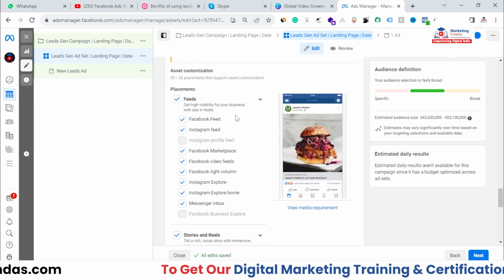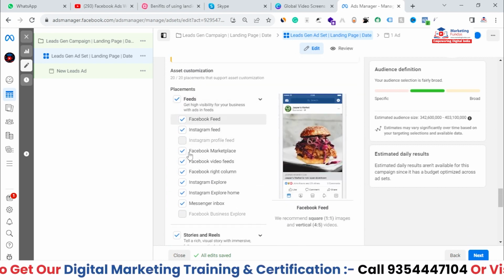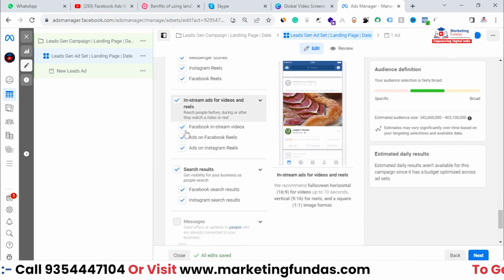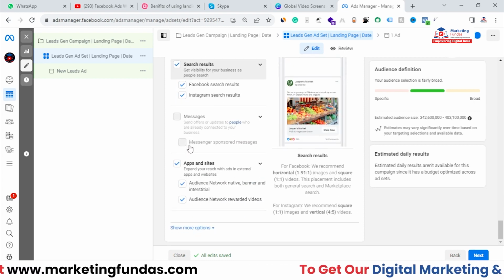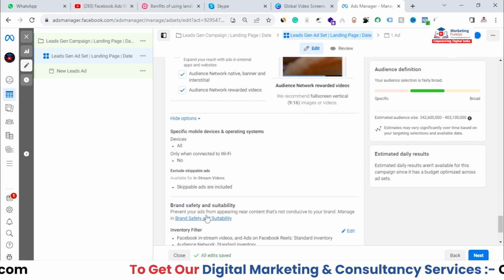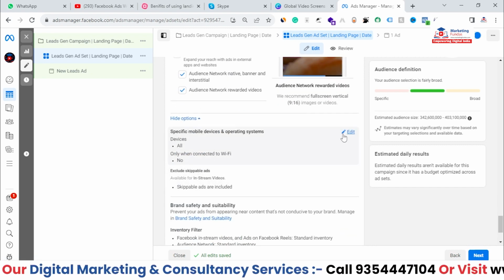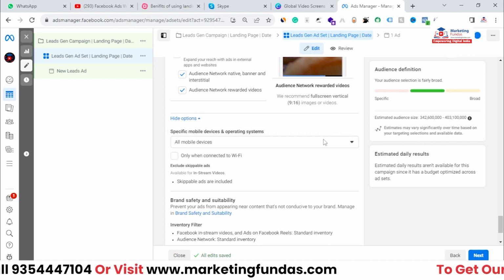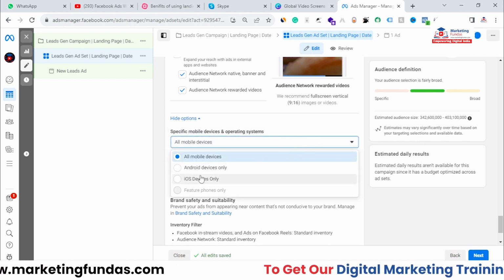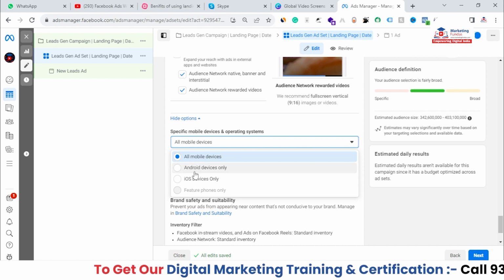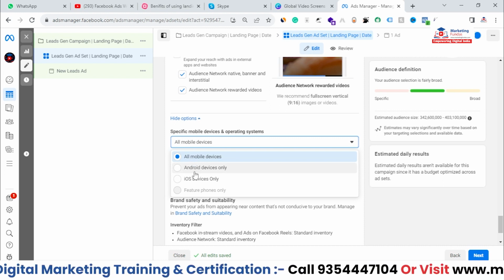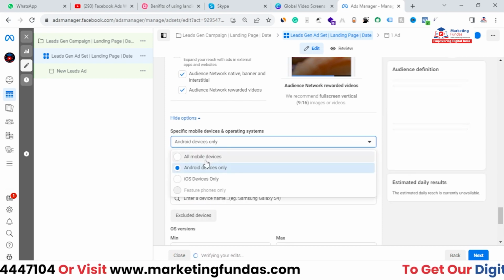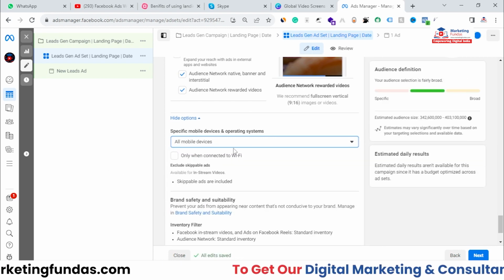After platforms we get these placements where you can select or deselect your placements manually. It is totally up to you that whatever the placement you want to select. And then we get show more options where you can set the operating system and mobile devices. Let's say if you click on edit, here you will be able to see set your preference. Basically let's say you just want to show your ads on Android devices, so you can select this option. Otherwise you can go with all mobile.